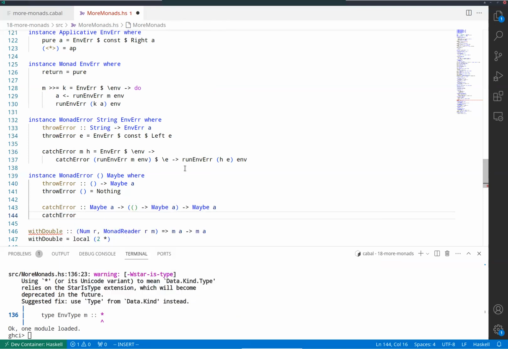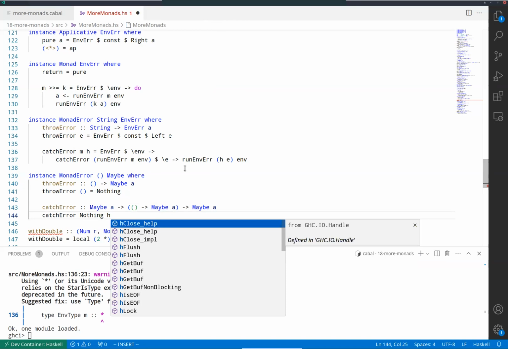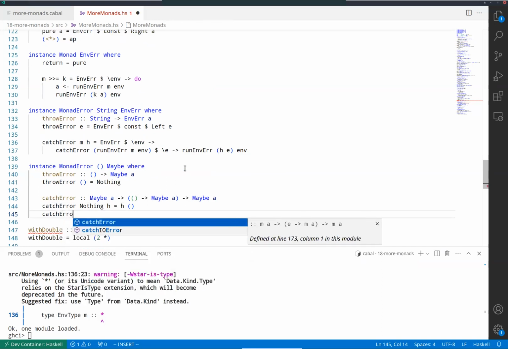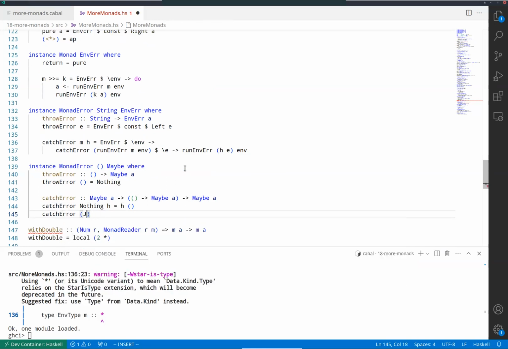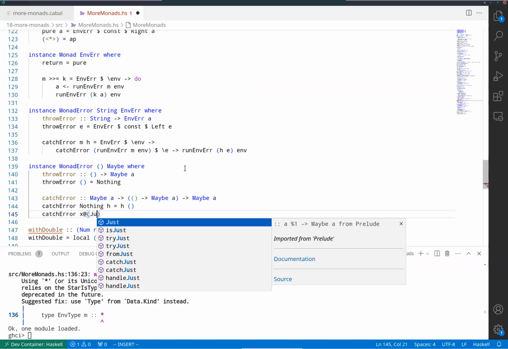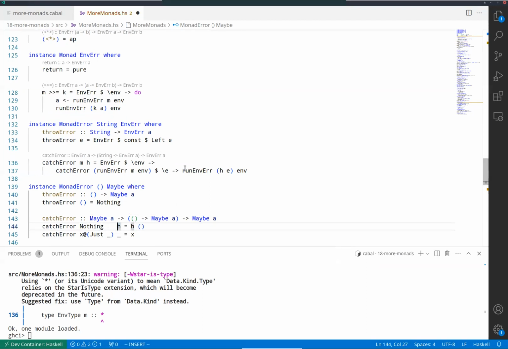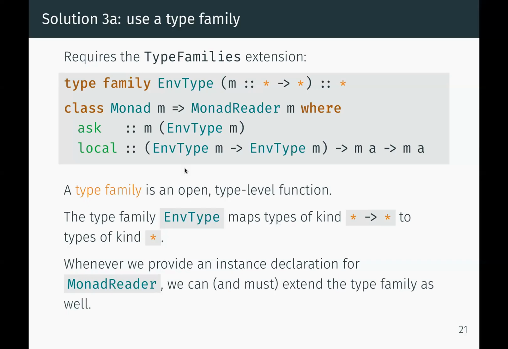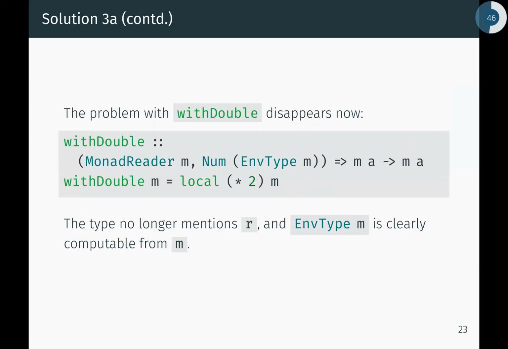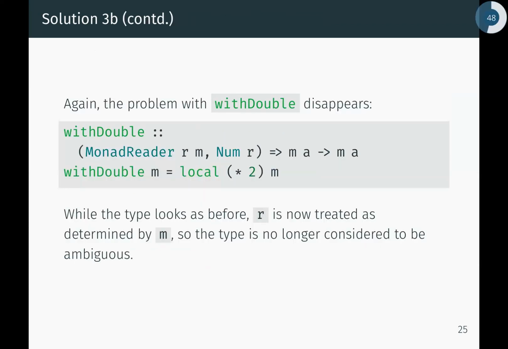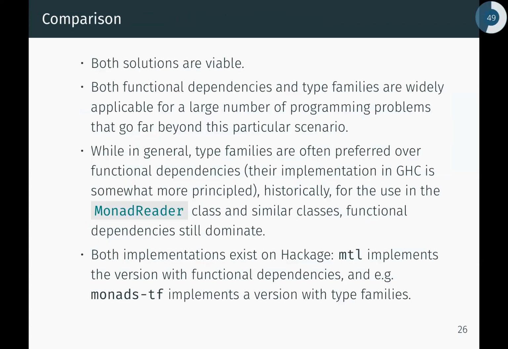Well, if it's nothing, we have the error case, so we just apply the handler to the error message. And if it's just a, then I can ignore the handler. Okay, right. And let me just check the slides. We have this done. Right, showed you that.